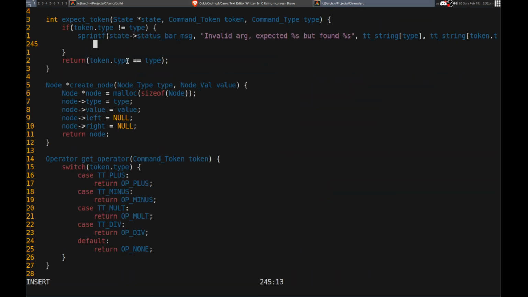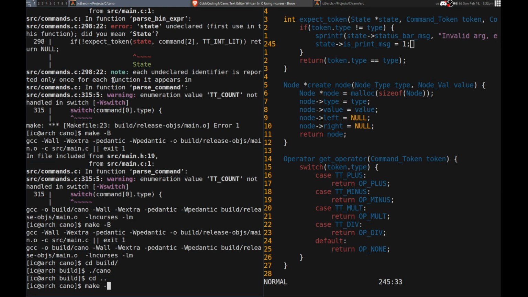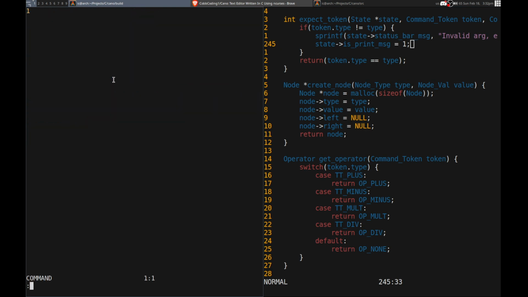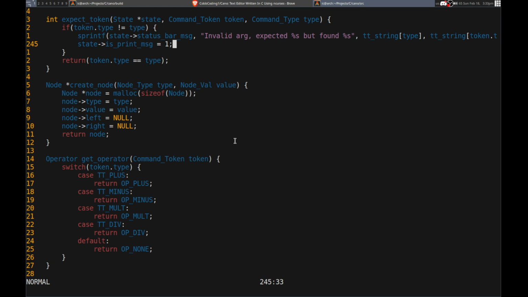Let me also write log. Oh yeah, we need to set state print message equals 1 as well. Oh, I forgot about that. So that's how it knows it has to print the message. So set log. Right? Okay, expected input found conflict error. So that is good. That was a more useful error message, right?